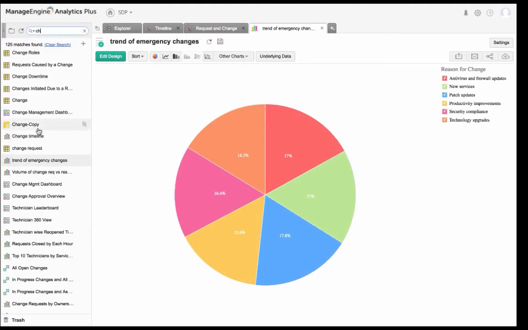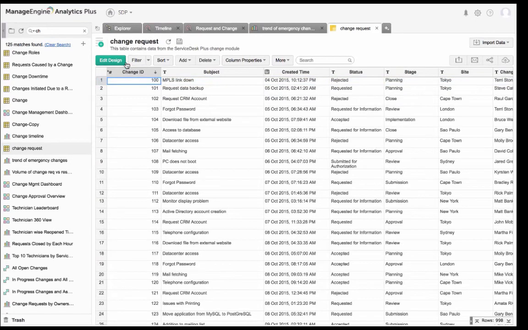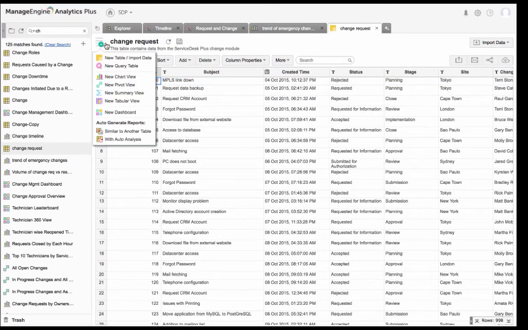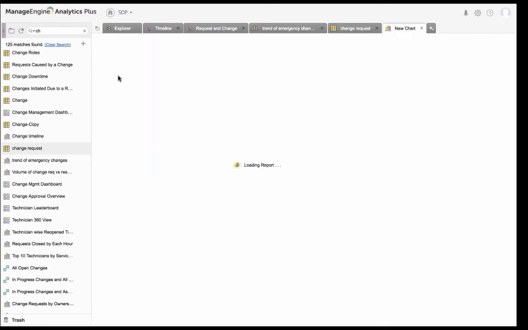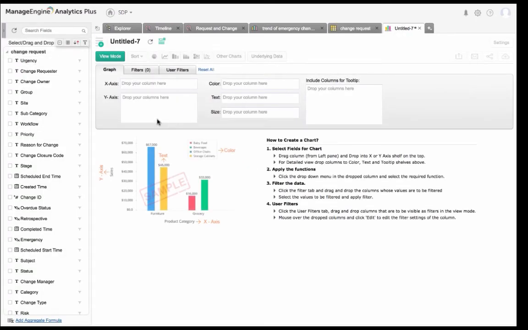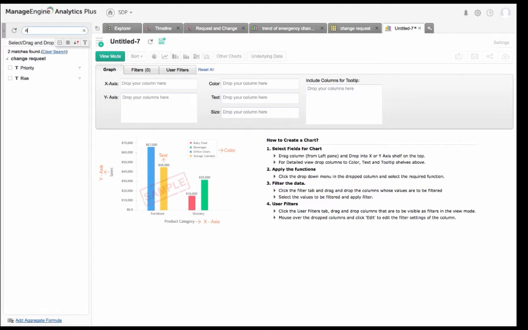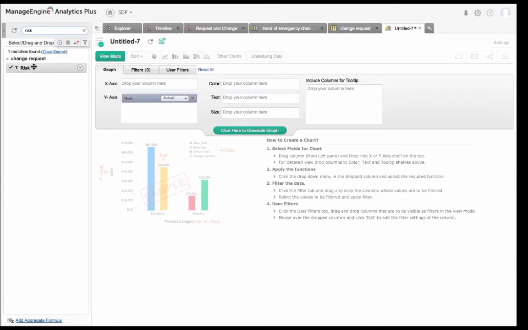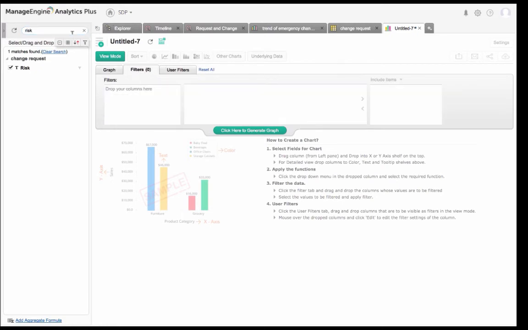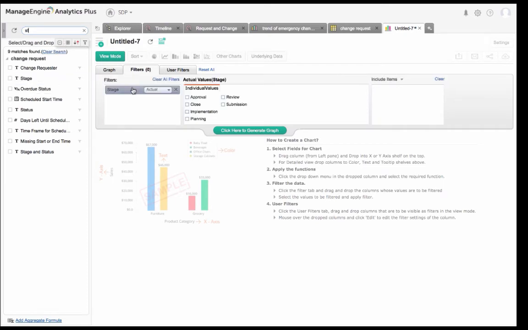let's open the change request table, and I go and create my report using this. So here, what do I need? I need just one simple field, which is the risk field. I add it to the y-axis. Now I also add it to the color field. In the filter section, I will add the stage field, and I'll exclude those requests that have been closed already.